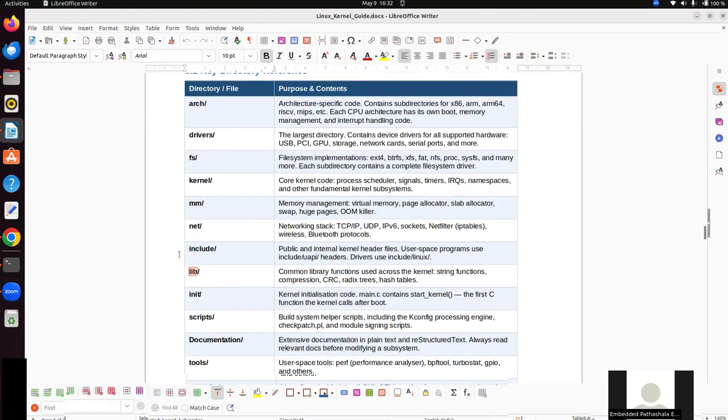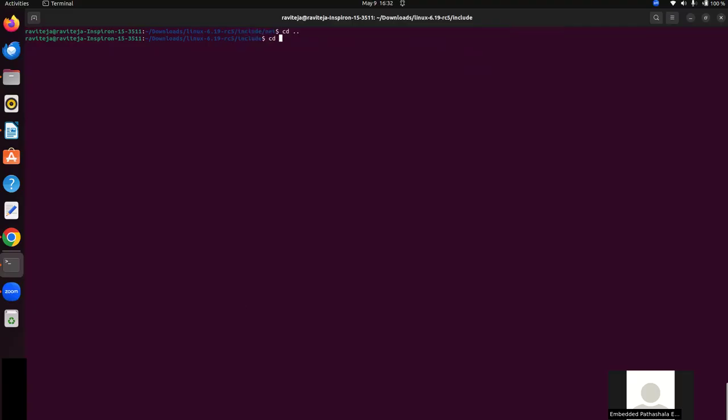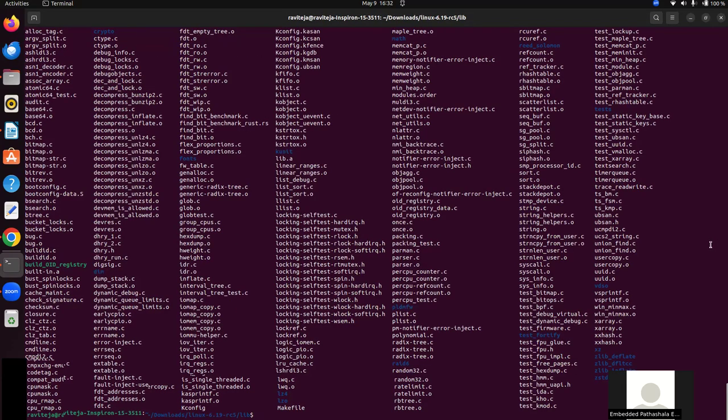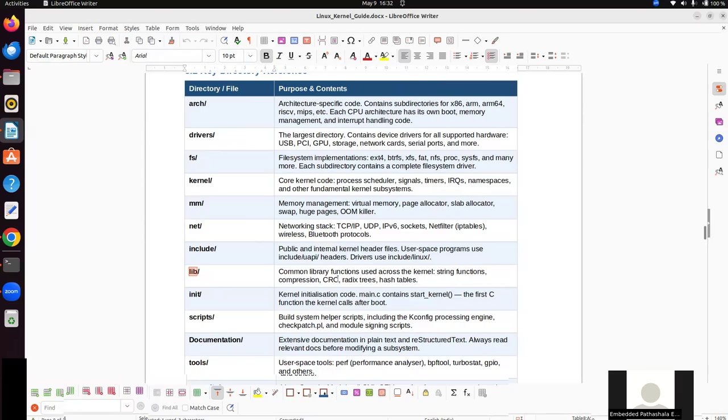Lib. Basically libraries. This is for libraries actually. cd lib. All the libraries you are looking for will be stored over here. Basically, the kernel has its own string functions, cyclic redundancy check, hash tables. So these are the libraries which are common and used across the kernel. There will be some modules which are shared across different components of the kernel. Such things will be placed in this particular lib directory. So this is the importance of lib.